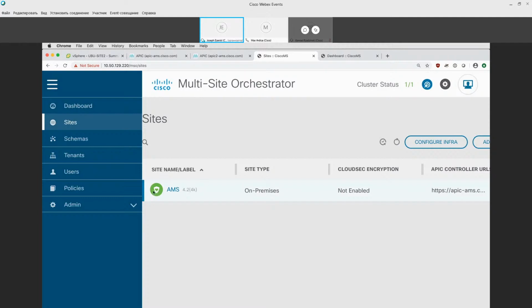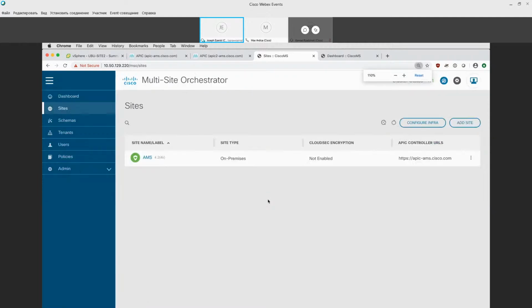And as far as health, the version it's running, because remember, Max said we support as of 2.2.1 and later, that we support inter-versions of MSO to whatever's running on APIC, right? So that's looking good. That's pretty easy.